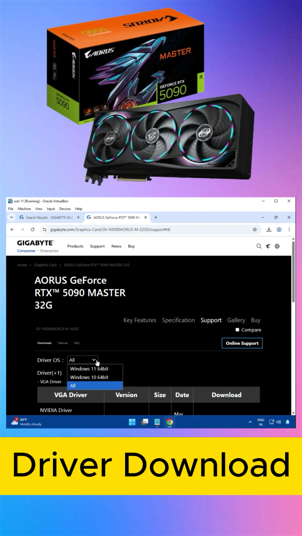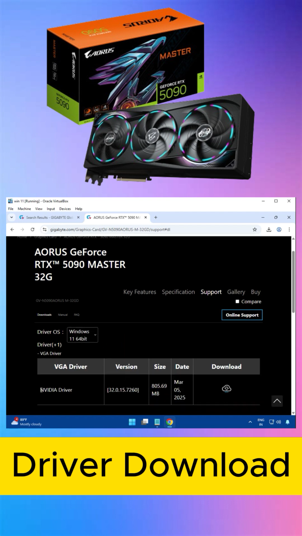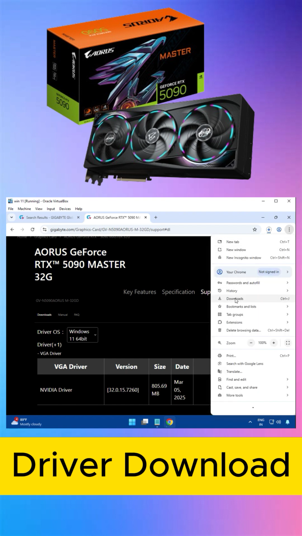After that, select your operating system, Windows 10 or 11. Both operating system installation processes are the same. NVIDIA driver. So click to download. When you click to download, it will start downloading. You can see, and you just click the three dots and click on download.